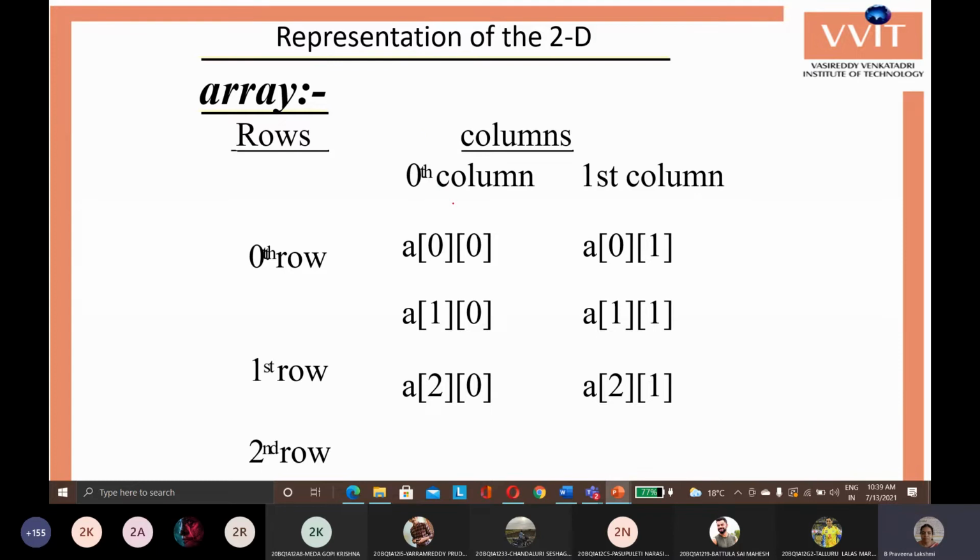Okay, the indexes start from the 0 index. Row index starts from 0 and goes up to the size minus 1 of the row, and column index also starts from 0 and goes up to the size minus 1 of the column. If the column size is 2, it is 2 minus 1. If the row size is 2, it is 2 minus 1.